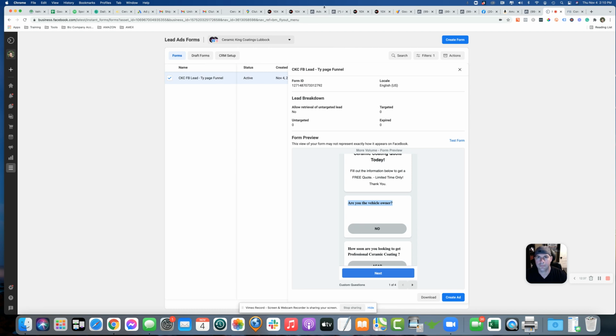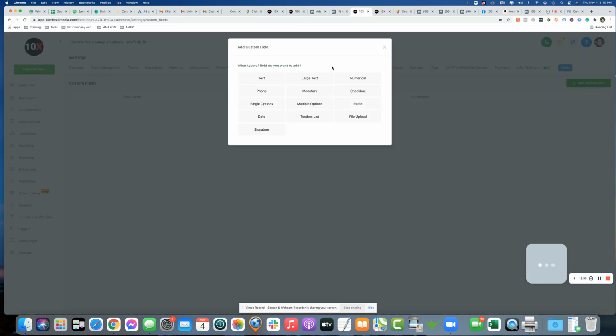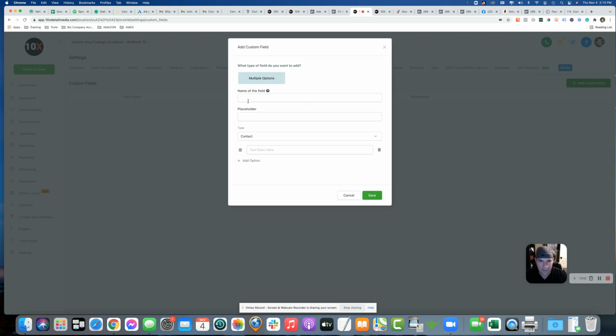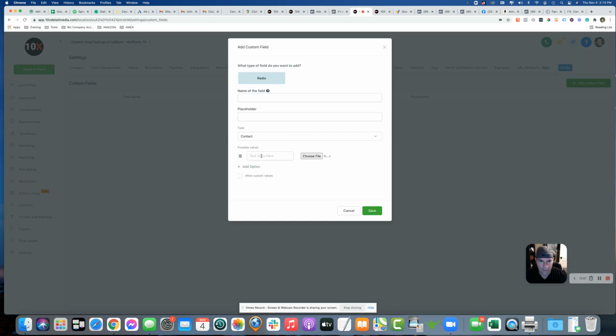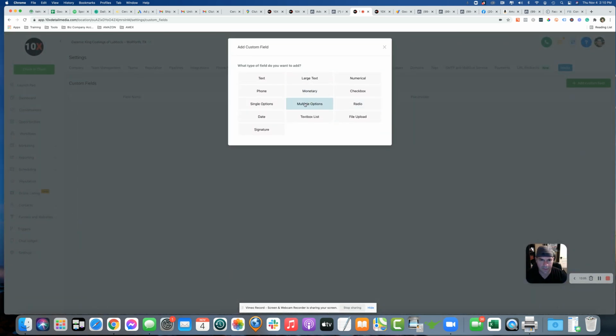Are you the vehicle owner? Because remember, that's the first question. So we're going to go back and map these fields. You're going to choose radio because it's actually multiple options, I believe. Let's see, possible values. You can choose radio or multiple options. It's fine, either one's good. And for the short answers, you're going to hit text. So we're going to hit multiple options.